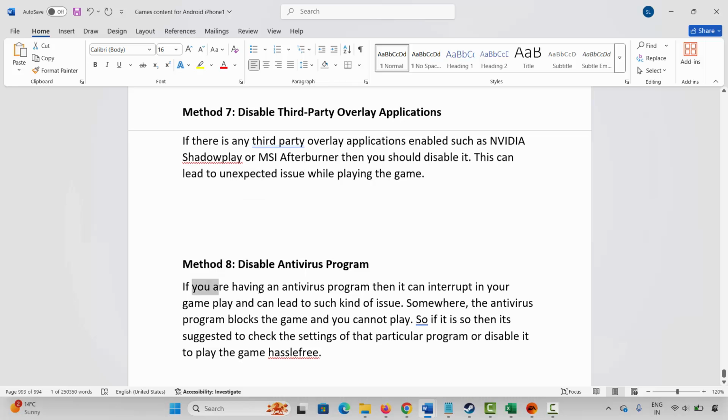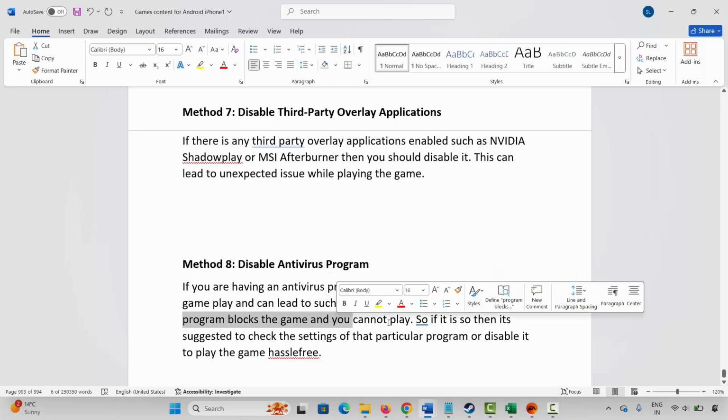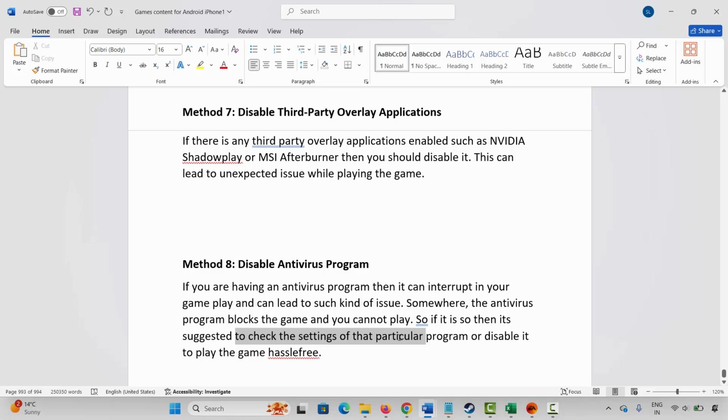So if you are having an antivirus program, then it can interrupt your gameplay and can lead to such kind of issue. Somewhere the antivirus program blocks the game and you cannot play. So it's suggested to check the settings of the particular program or disable it to play the game hassle-free.